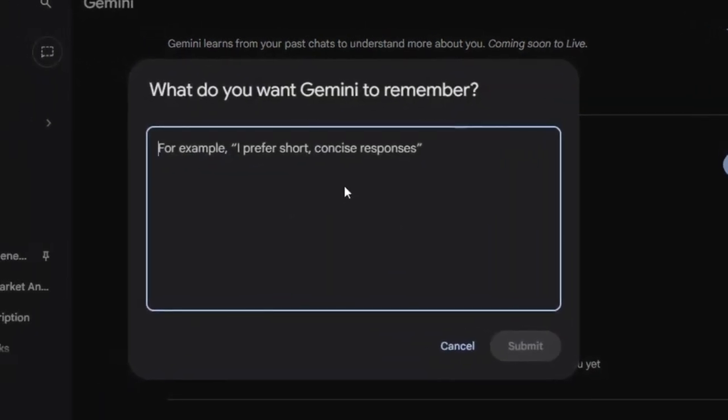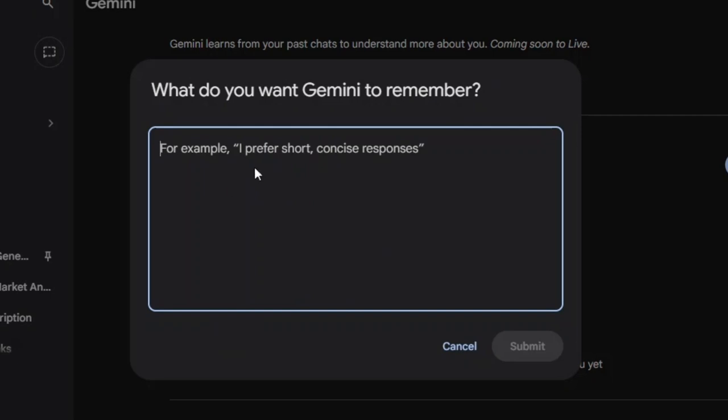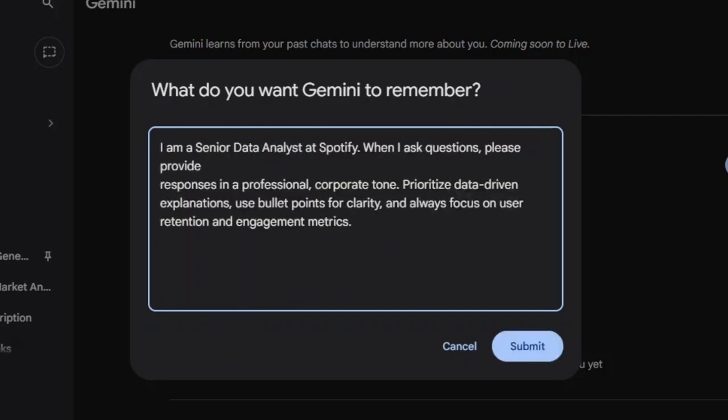Now you'll see a text box. This is where you tell Gemini who you are and how it should behave. For this example, let's pretend we're a senior data analyst at Spotify. I'll paste my instructions here. I want a professional tone, data-driven answers, and a focus on user retention. Then click Submit. Let's test it.